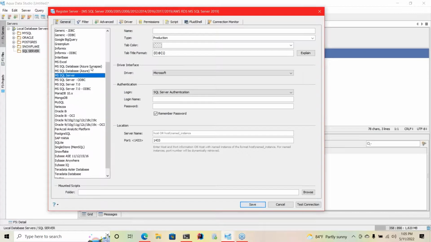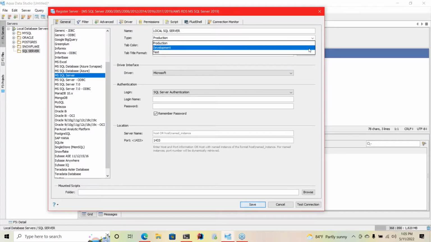All right, so for this demonstration, we also have added Azure Synapse and Azure SQL Database. Here I'm going to go ahead and configure a regular SQL Server. So here I'm just going to call it local SQL server. Then you can choose whether it's a type of production, development, or test. Mine is just a development server.